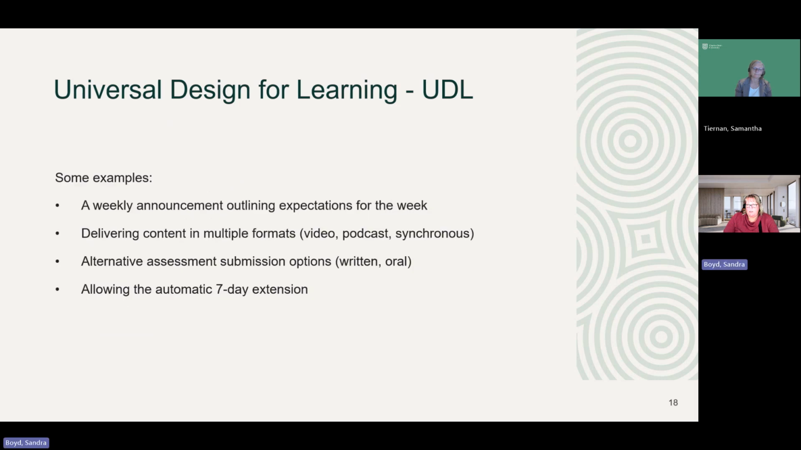So just a few examples for universal design for learning is if you had a weekly announcement outlining the schedule, just so students know what the expectations are for that week. Delivering content in multiple formats. So you might have video, podcasts that are synchronous. You might have a transcript there. Having alternative assessment submissions, so they could be written or oral, and also allowing that automatic 7-day extension.